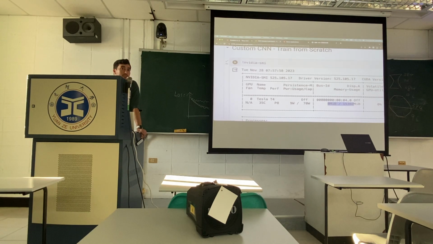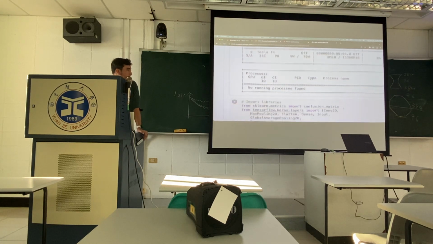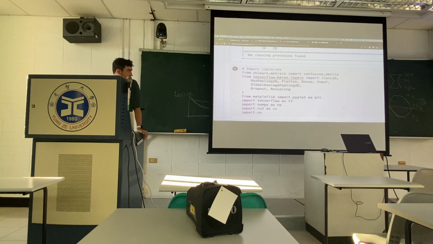15.3 gigs. A lot. So that's the GPU that they give you for free, basically. For this assignment, we are going to be using Keras as the front end or high-level API, and the back end is TensorFlow. Most of the things we're working in Keras, I don't think we are going to go back down to TensorFlow because it's not that easy.